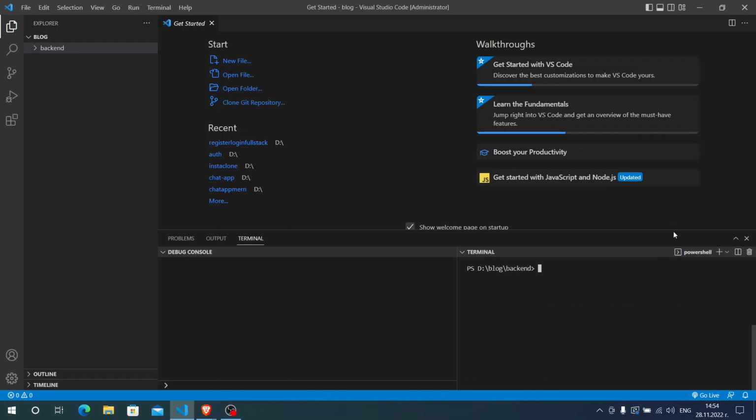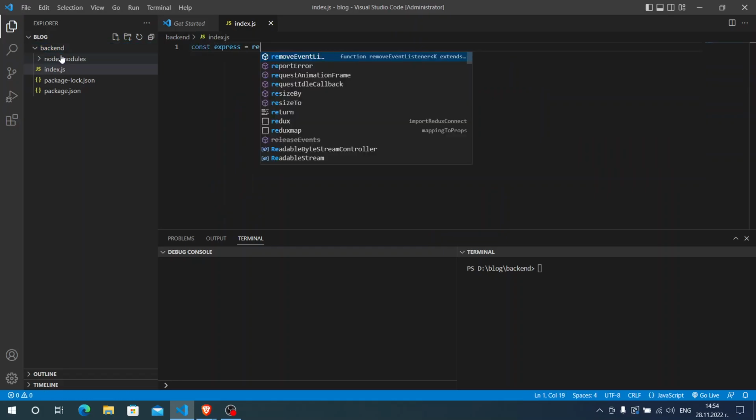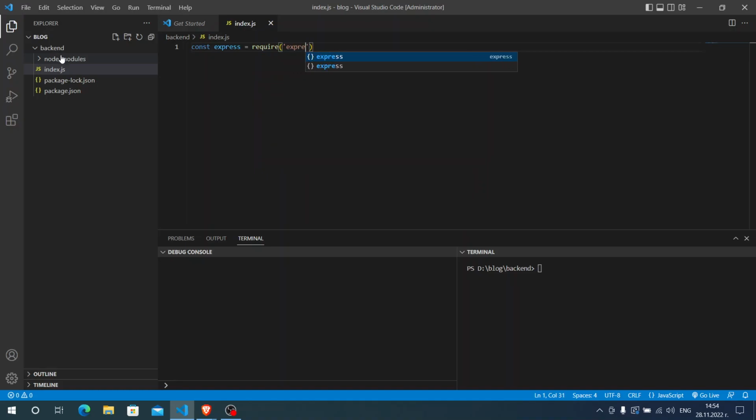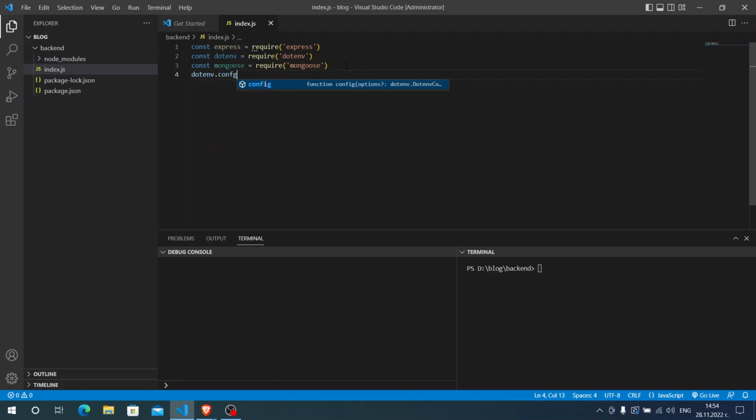Okay, so clear, and let's make our index.js file. The index.js file is our main file, so let's import the things that we need here. So express, then dotenv, and then mongoose. So the first thing that we should do is write dotenv.config. We should invoke this method. This will make our env variables accessible in that application.